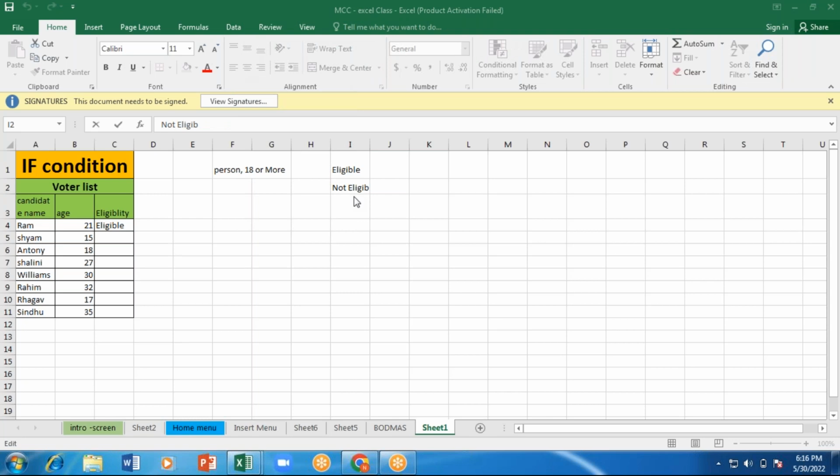Now see, in the last class we discussed so many things: how to do addition, subtraction, multiplication, and division. I also showed you how to do addition in different methods: using AutoSum, the Alt equals shortcut, using a SUM formula by selecting a range, and using the comma and plus sign. All these things we have seen.